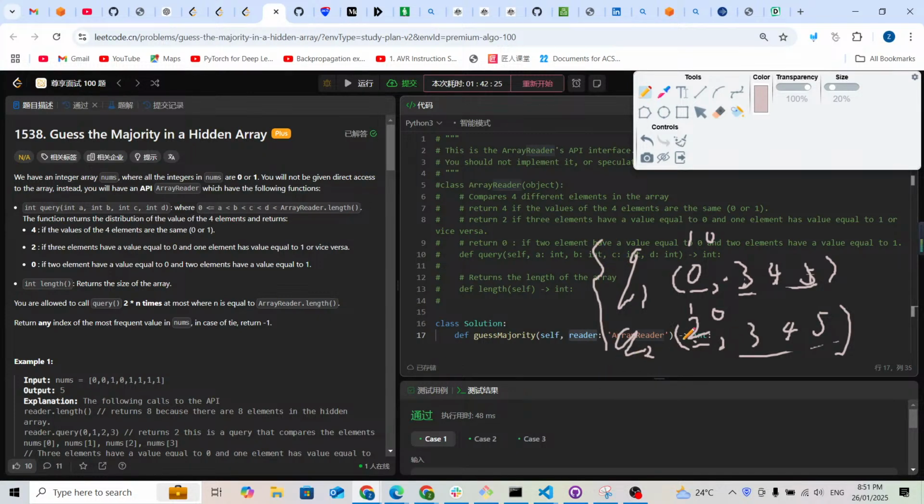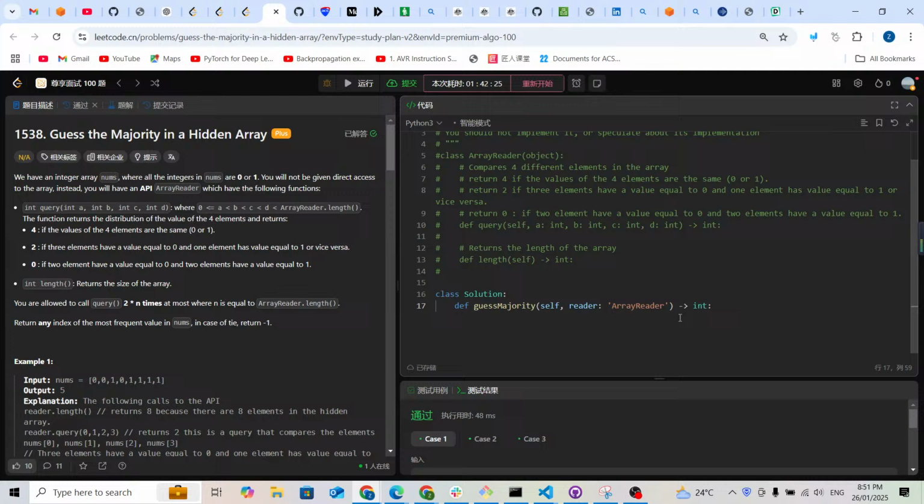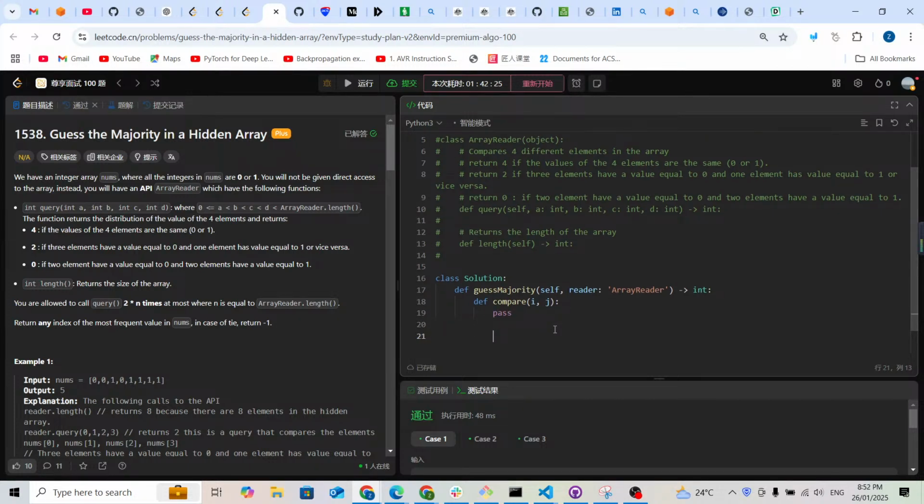I think this is the basic idea, and for the details we still need to understand the code. So I'm going to define a compare function. It's going to compare the values of two indexes, for example nums i and nums j. Here I'm going to give a pass. Now we're going to check the length of the array. It's going to be reader.length.